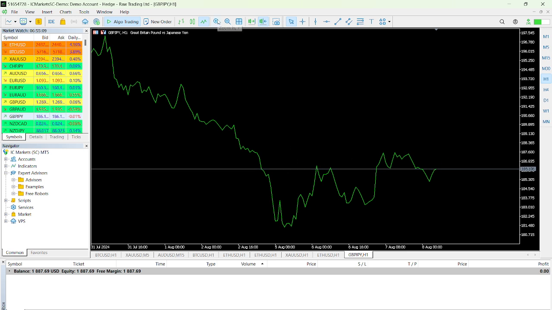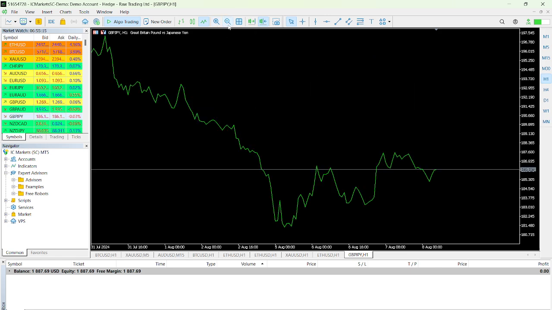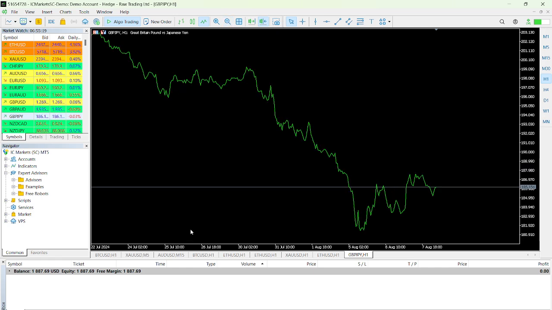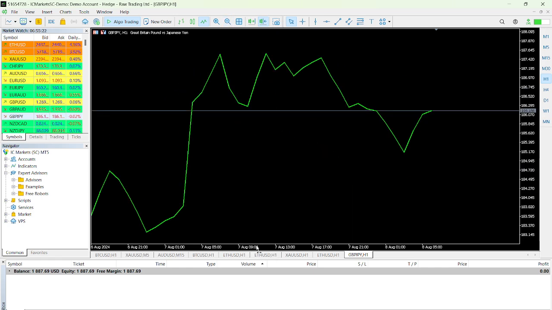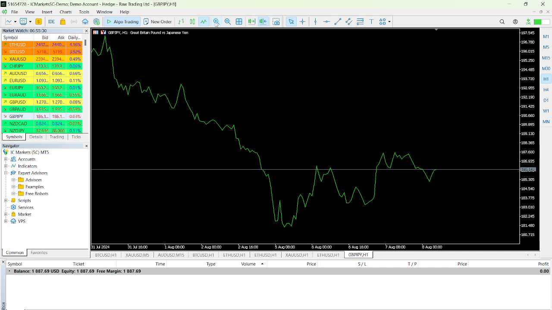So you have the plus and minus. Plus is to magnify the graph, make it bigger. The minus, magnifying glass, is to reduce the size, so you can have more periods here. Or you can also drag here, right? So you can play around with the magnifying glass.